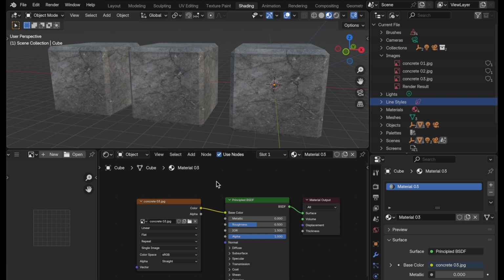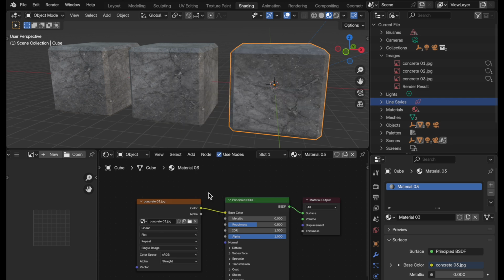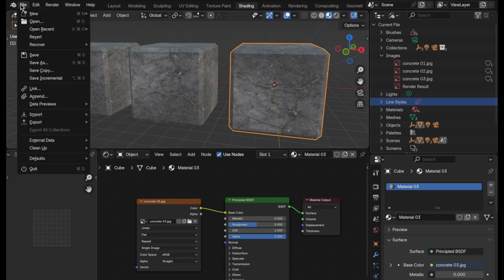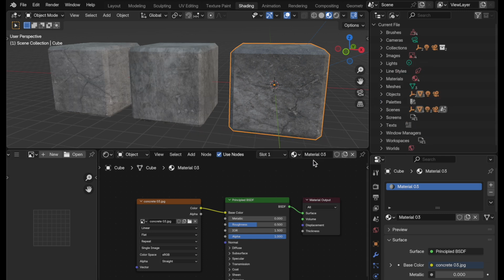You could come over in the material editor for each material and do Shift W, bring up Node Wrangler, and then you could say reload images, and it will reload, but it only reloads for the selected material. Okay, so you have to hunt down every object. The other thing is to simply reload the file. So you just simply come over and reload the file, and then it detects the changes because all it's doing is reloading everything that's there.